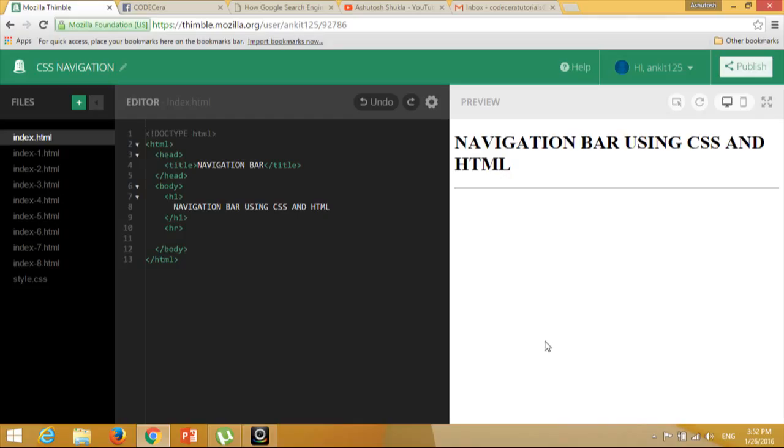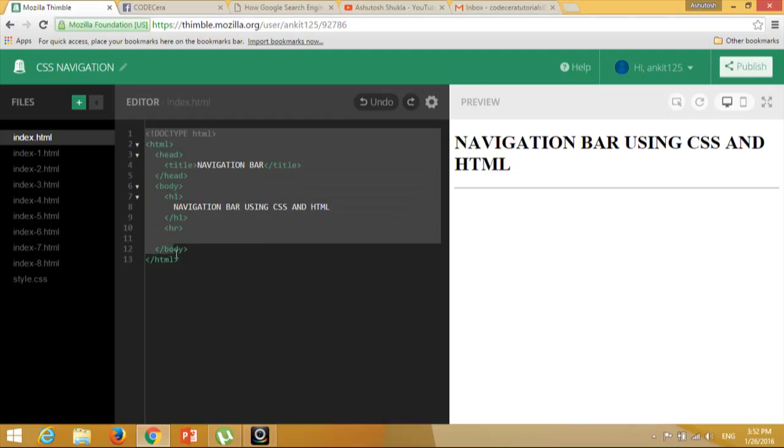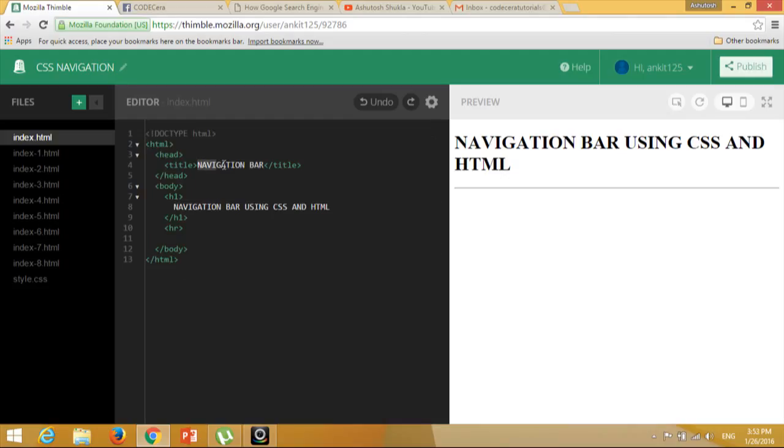Hello guys, now I am gonna explain how to add a navigation menu using CSS and HTML. As you can see here, this is a simple HTML document with the title navigation bar and an H1 heading, navigation bar using CSS and HTML. After that there is an HR to give this type of line as you are seeing here.